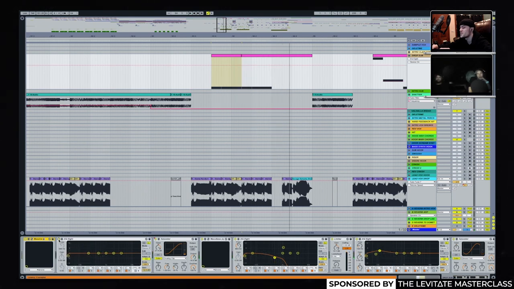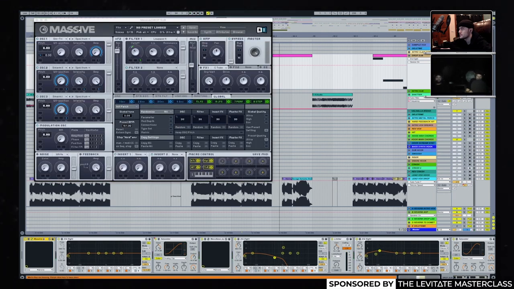Just destroyed the phase on that. Anyway, it sounds like this. Wub, right? Wub and massive patch go in the same sentence, definitely. It's pretty simple. I'm just automating this sine harmonic wavetable to turn up and down, so it has just a boom, boom, boom, boom.